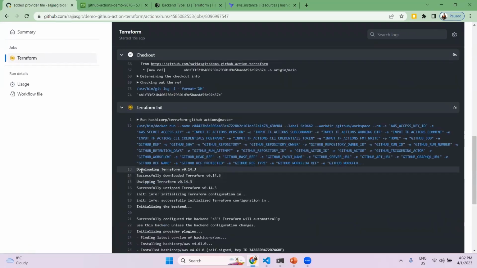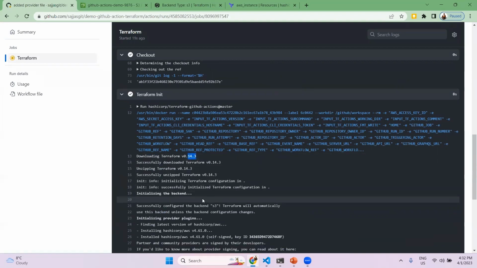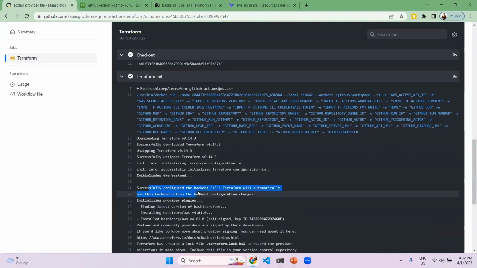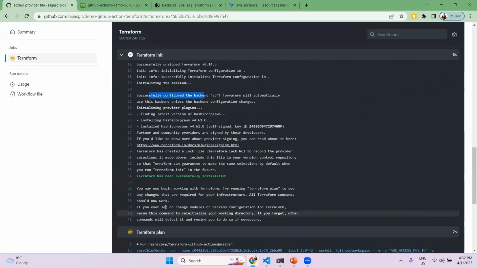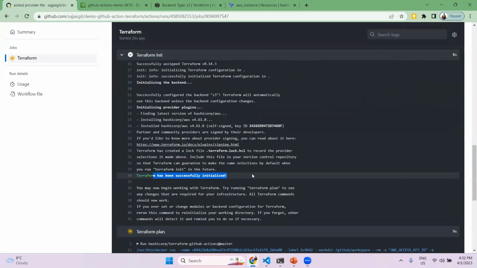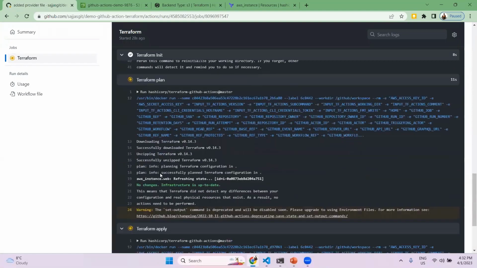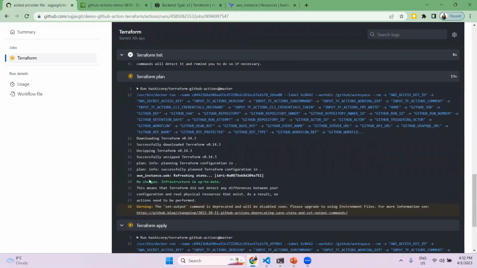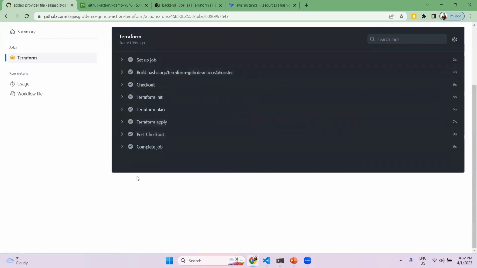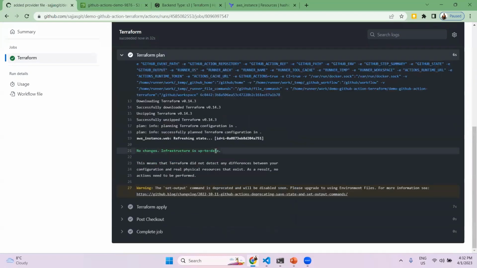So you can see here it's downloading Terraform 0.14.3, that is the version we specified. And you can also see it successfully configured the backend S3, and Terraform has been successfully initialized now. And now it is executing Terraform plan. Here you can see it is successfully able to identify the previous plan. That's why it is showing no infra changes. And it is successfully able to identify our previously created instance.